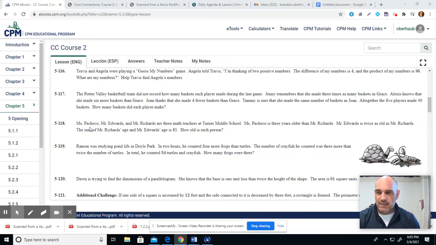Question 118. Miss Pacheco and Mr. Edwards and Mr. Richards are three math teachers at Turner Middle School. Miss Pacheco is 3 years older than Mr. Richards. Mr. Edwards is twice as old as Mr. Richards. And the sum of Mr. Richards' age and Mr. Edwards' age is 81. How old is each person?